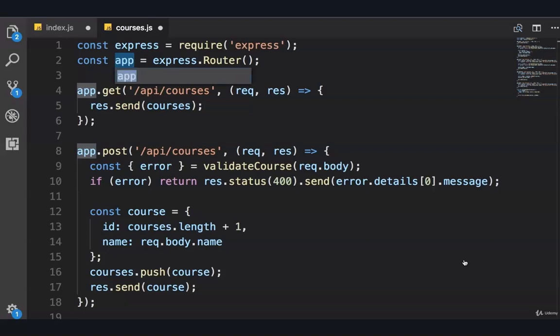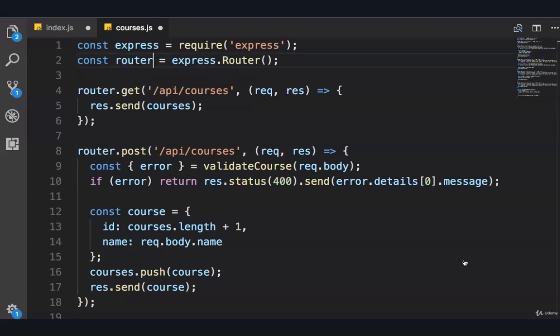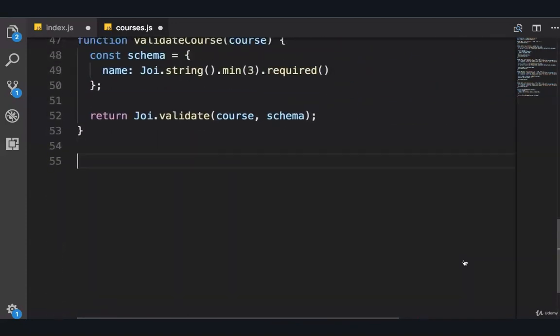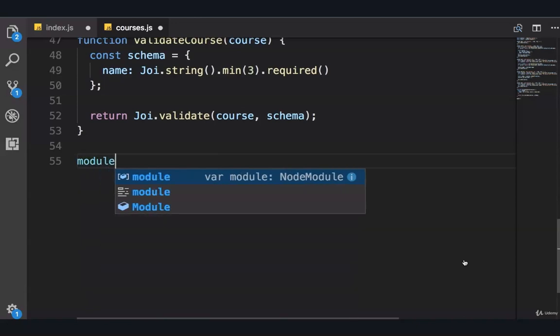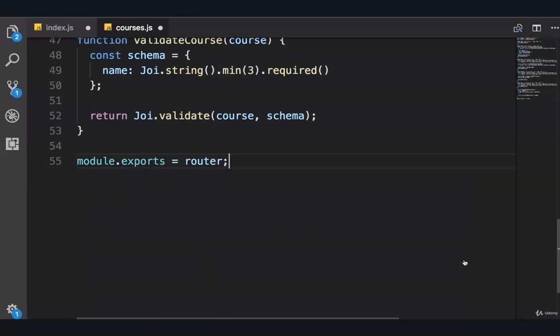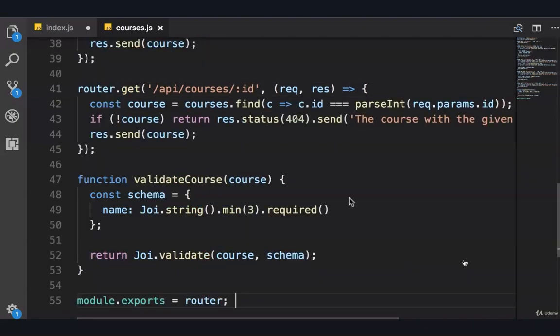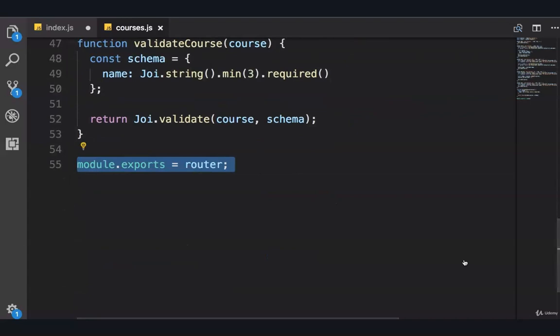Now here I'm going to rename this app to router for clarity. So press F2, router. So the difference is that in this module, in the courses module, instead of working with the app object, we work with the router object. Okay? Now finally, at the end of this module, we export this router. So module.exports, we set it to this router. So in summary, we get the router on the top, we add routes to it, and finally export the router at the end of the module.